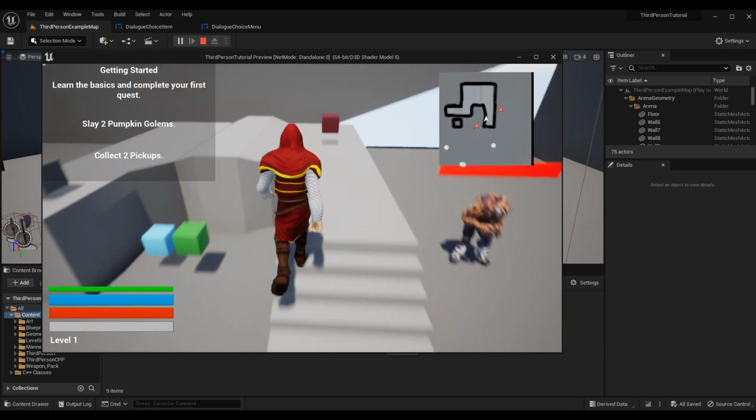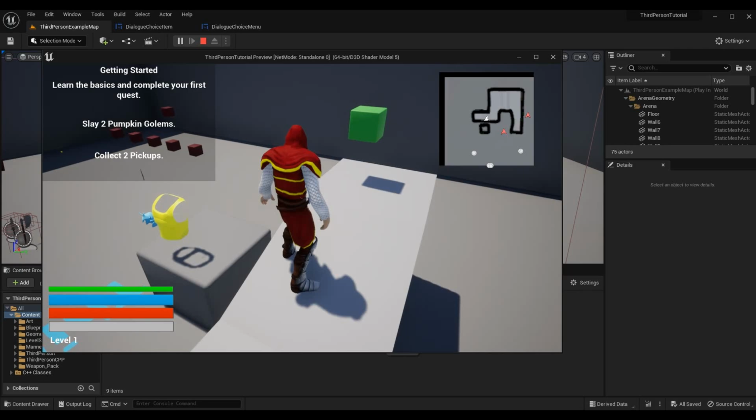We will be going over that and actually adjusting the text on the dialogue choice to represent what it is that we are choosing. So that's what we're going to be covering in today's episode.